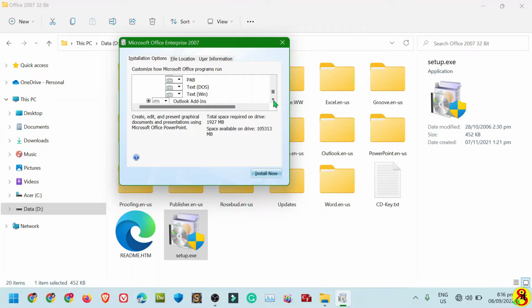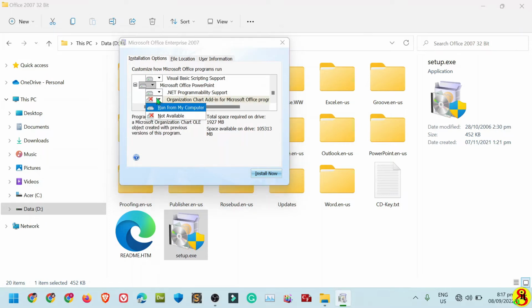Okay, so Outlook messaging components, Outlook MAPI service, Outlook stationery, Microsoft PowerPoint. The whole package must be included.